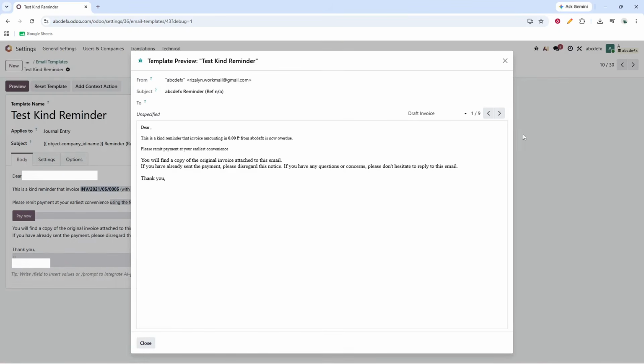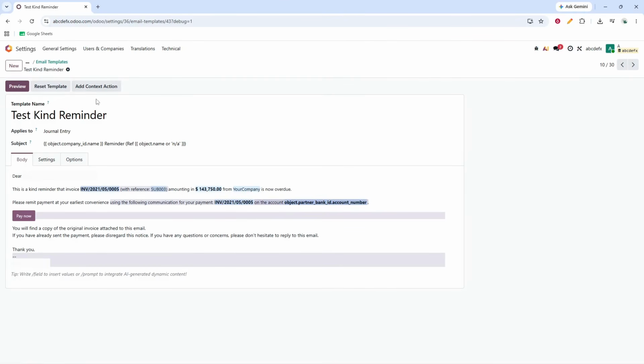This is an important step because it helps you catch formatting issues, missing content, or anything that doesn't display the way you expected. Finally, click the Save icon at the top to save your changes. And that's it. Your updated email template is now ready to use in Odoo. Thanks for watching.